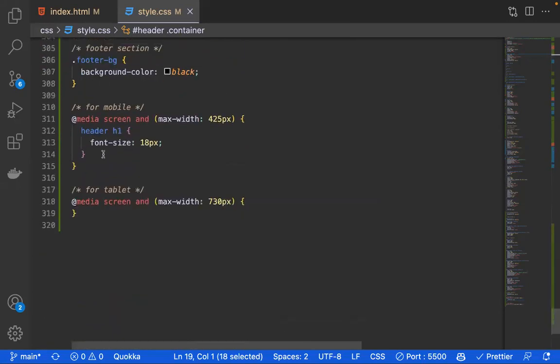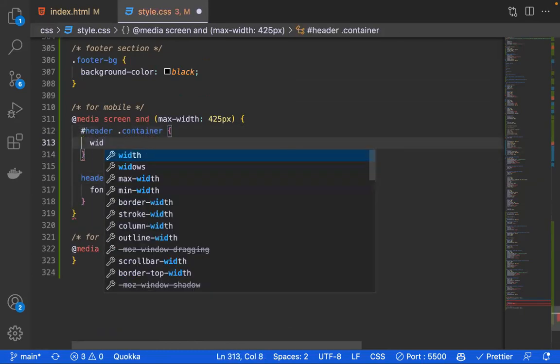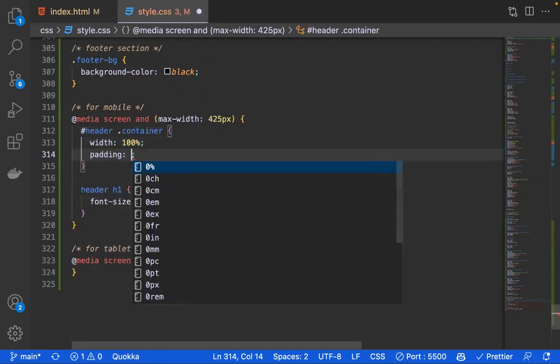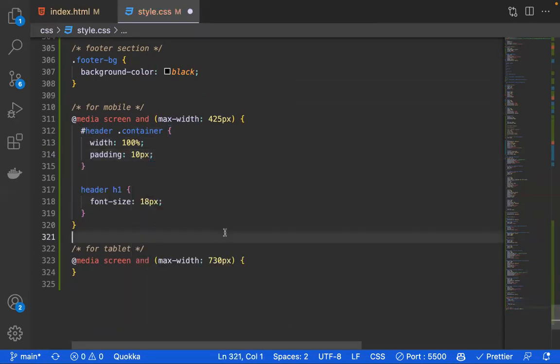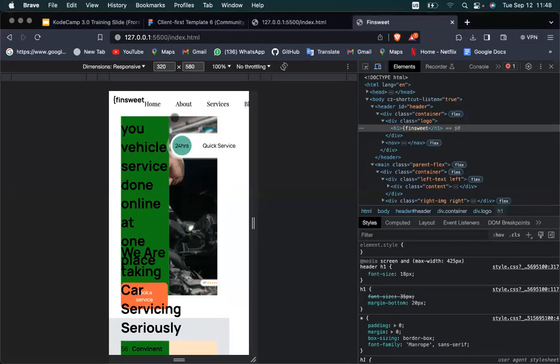Okay, yeah, I can say before this, paste this, and then width should now be 100%. Initially, it was 80% on laptop, but on my mobile, I want it to be 100%. But I will now give it padding of how much? Let's say 10 pixels. All right, now let's save it and let's see what we have. Okay, so this is better.